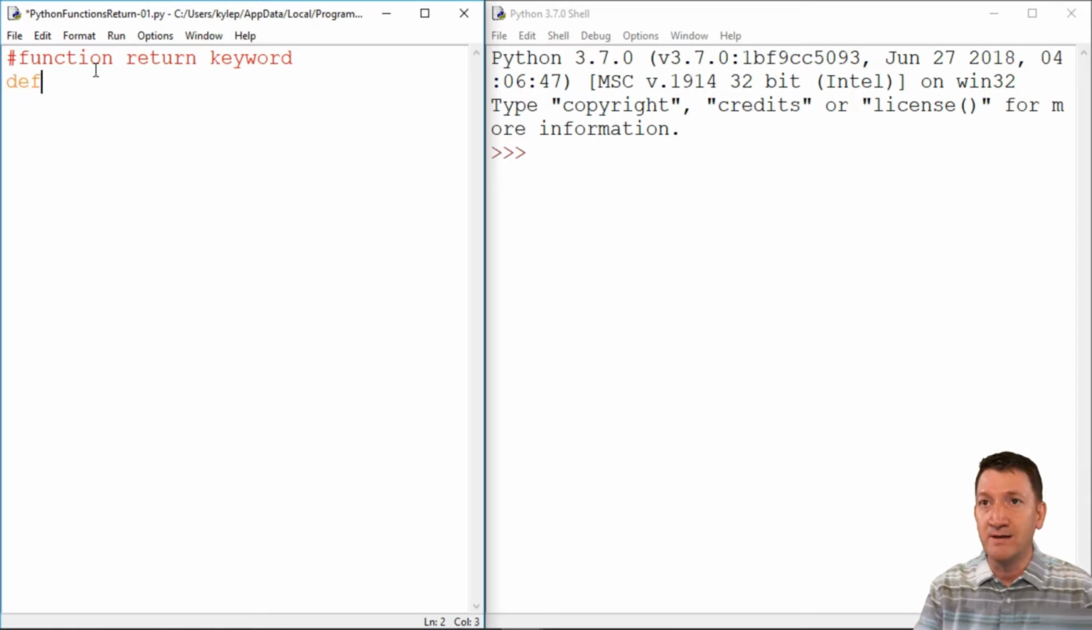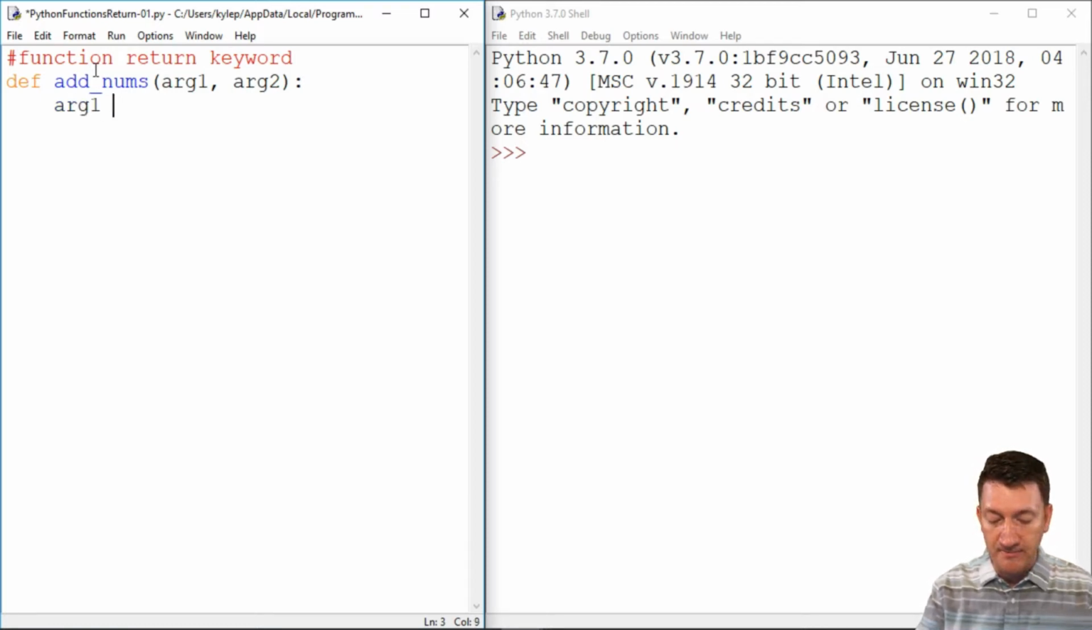So I'll say def add nums. And I'm going to require that two values get passed into this function. So I'm going to call them arg1 and arg2, colon. All right. So now I can take arg1 and I can add that to arg2. Right? There we have it.